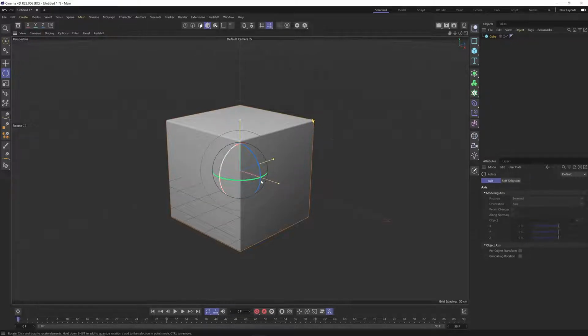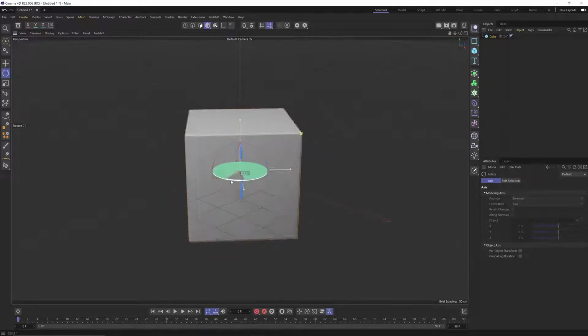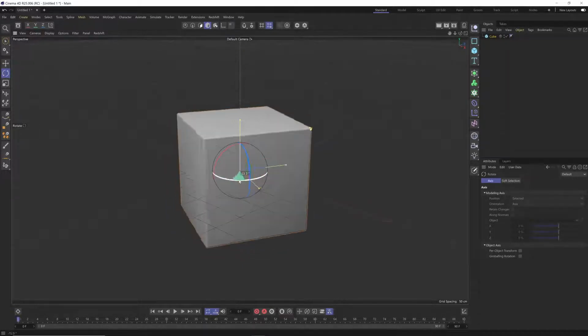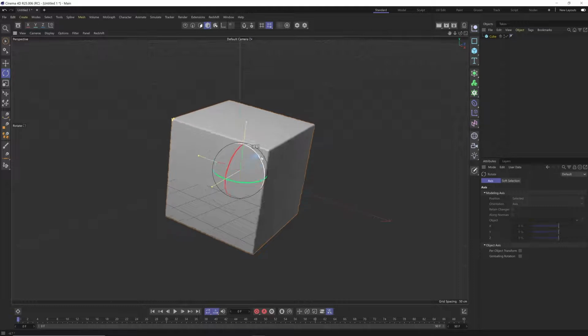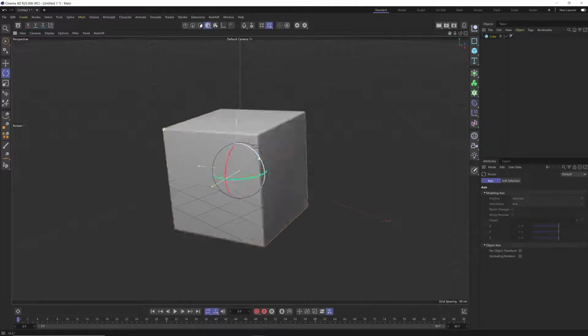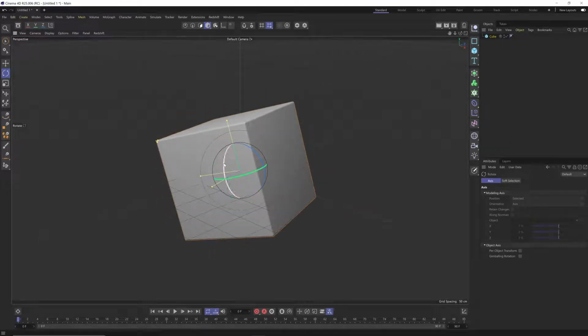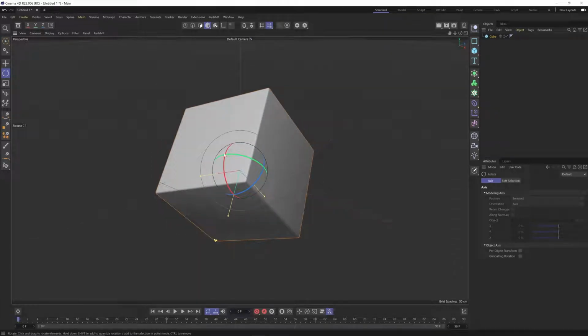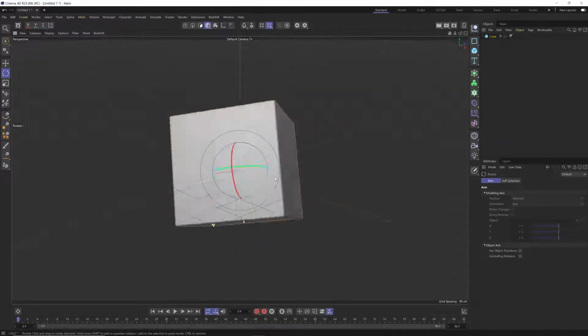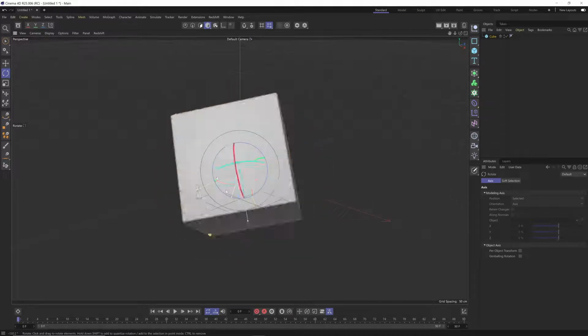these axis bands. If I hover over this green band and click and drag, you can see I'm constraining the rotation around the Y axis. If I go and hover over the Z band, I can rotate this around the Z axis, and same with the X, rotate around the X axis. Now I can also not select any of those bands at all and just rotate this all willy-nilly like.